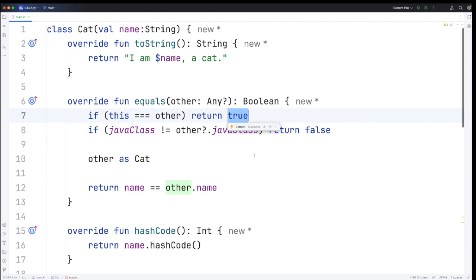If both references involved in a comparison refer to the exact same object, then they have to be equal by any reasonable definition. Then we're checking the Java class of this object and comparing it to the Java class of the other, taking into account that other may possibly be null. So we use the safe call operator here. If they don't have the same Java class, in other words, if the two classes being compared aren't of the same type, then we may as well return false because they can't really meaningfully be equal.